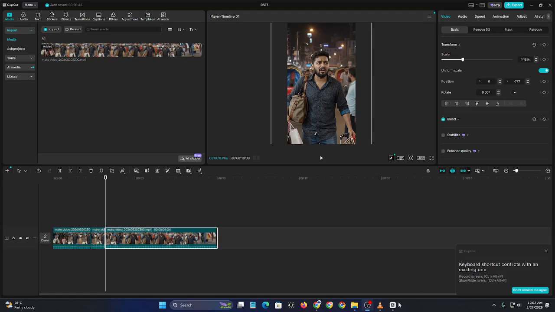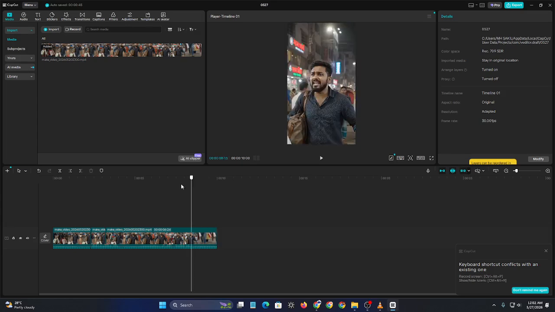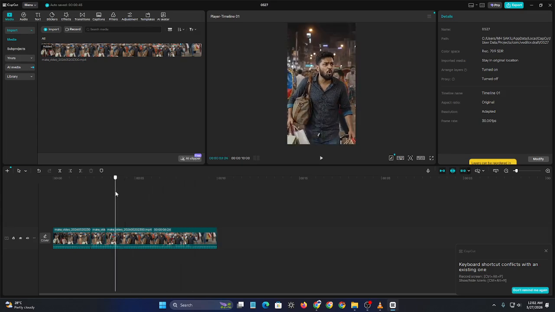Hey guys, in this tutorial, I'll show you how to color grade videos in CapCut step by step. So if you want your videos to look more cinematic, vibrant, or professional for TikTok, YouTube, or Instagram, this guide will help you improve your video quality really fast.